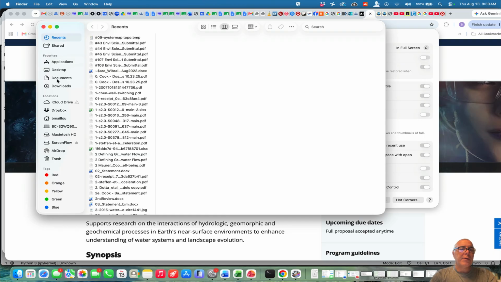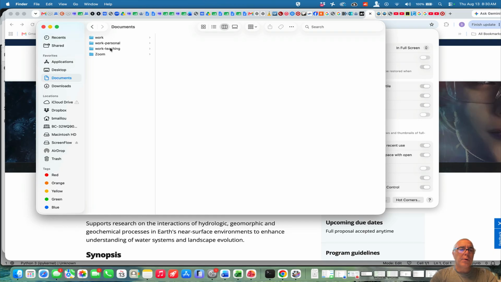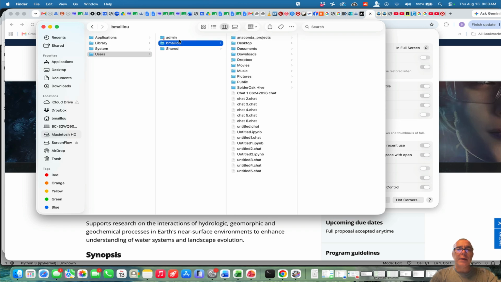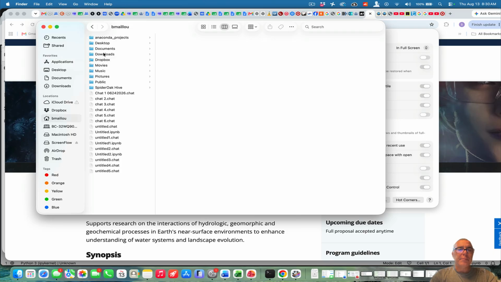Over here, you have documents, where we do a lot of work. And now you'll have your hard drive. Under your hard drive are applications, libraries, system, users. Under users there's my name, and here's desktop, documents, etc. To get to the same thing, if you click over here, it's going to bring this window over. And for my work, I actually like to work in documents.